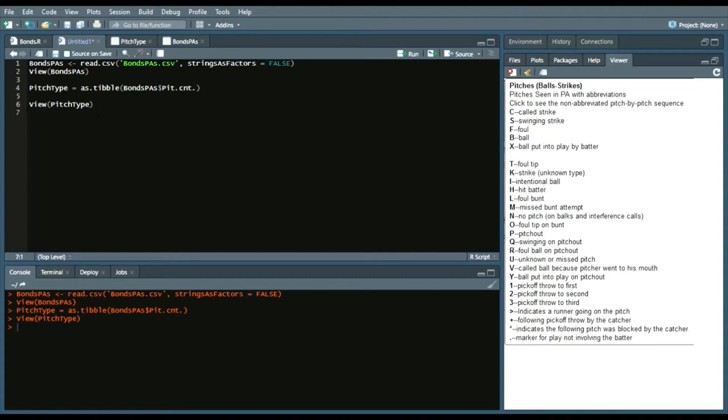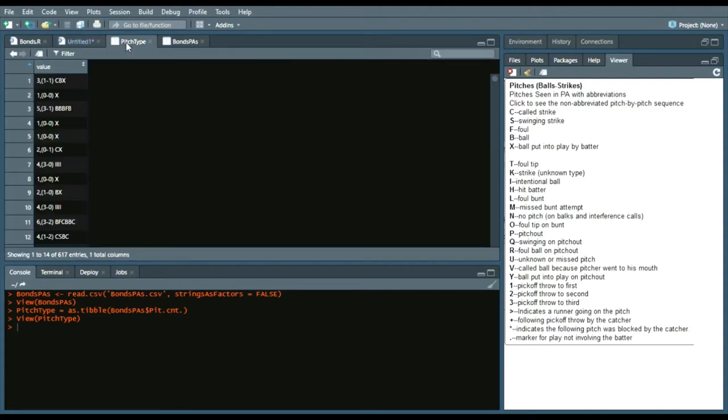So first we're going to get started by looking into the pitch type. We want values like CBX, X, BB, BFB, similar to the video. You will see what video I'm talking about later, but we only want those, so we want to remove these.